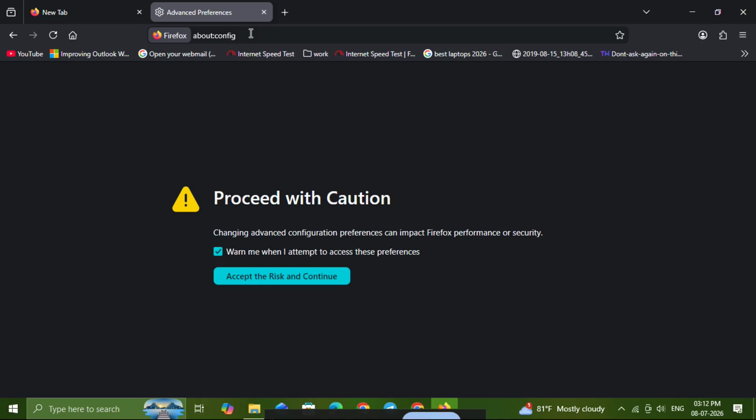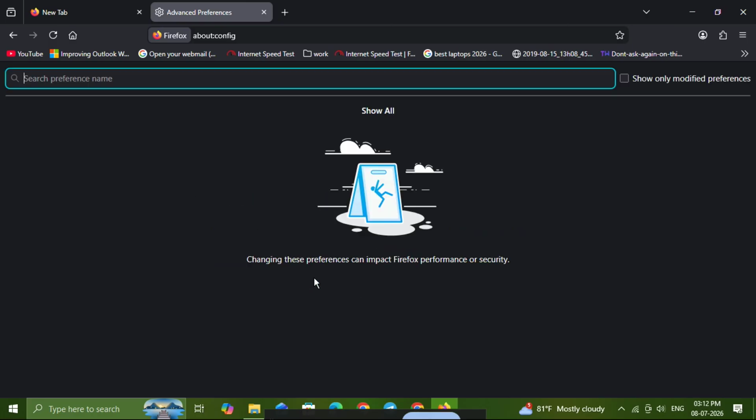Firefox will now show you a warning message letting you know that these settings can affect the browser's performance and security. That's completely normal when you're accessing advanced preferences. On this warning screen, click Accept the risk and continue. This takes you into Firefox's hidden configuration area where you can change advanced settings that aren't available in the regular menu. Once you're inside about:config, you'll see a search bar at the top of the page.